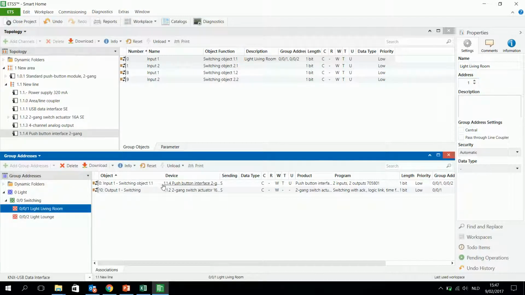This is sending. This means this object, the input switching, will be sending a signal 1 or 0, 1 bit, to the output switching. Because I'm pushing this push button, this is a sending object, and this is an object, output 1, which is listening to the signal 1 or 0. So when I have a look at the second group address, I see that here the sending is missing. So here it won't work because this input is not sending.